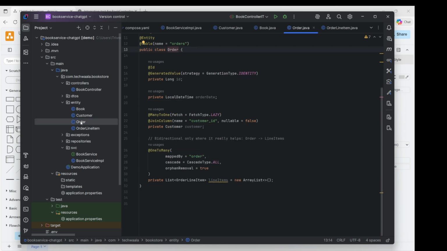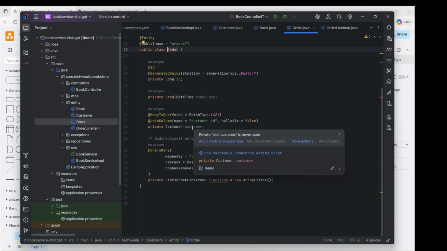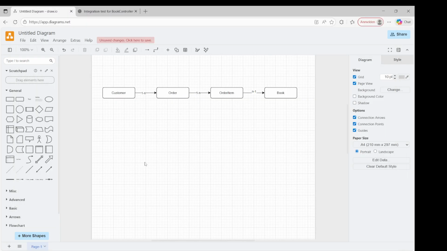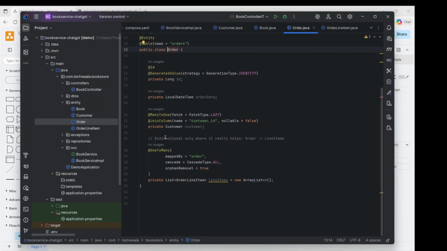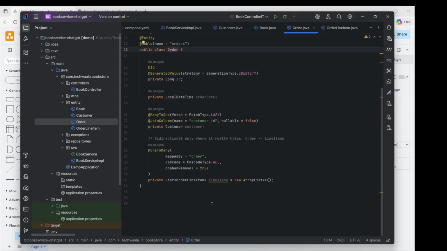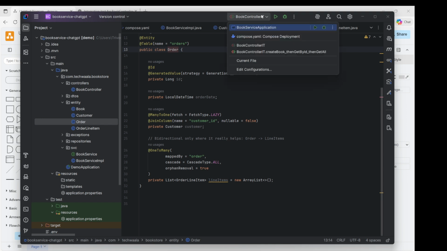Order is yes. So many orders are associated with one customer, and one order can be associated with many order items. I understand that so far it looks okay. The best thing is to run the complete application.